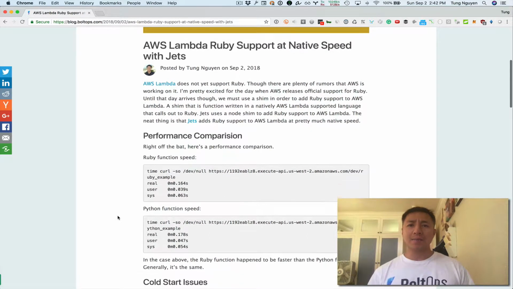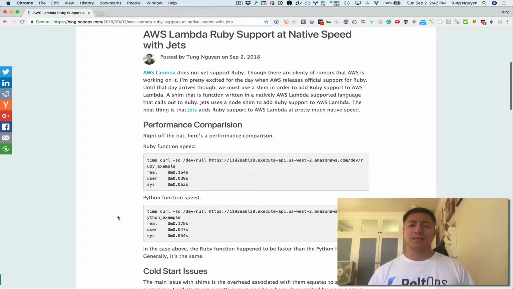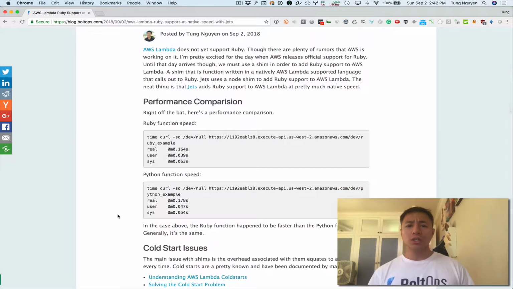And the neat thing about how Jets does it is the performance. Usually with a shim, you get some performance overhead because you're always paying the penalty of a cold start. But Jets has achieved pretty much native performance by taking advantage of how AWS Lambda works. I'll explain what it's doing.